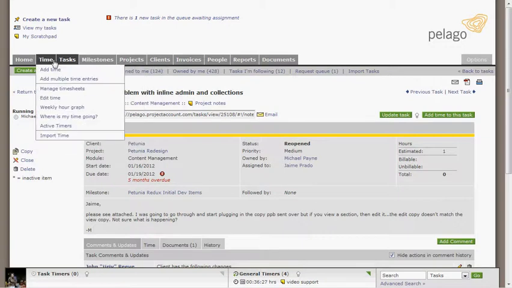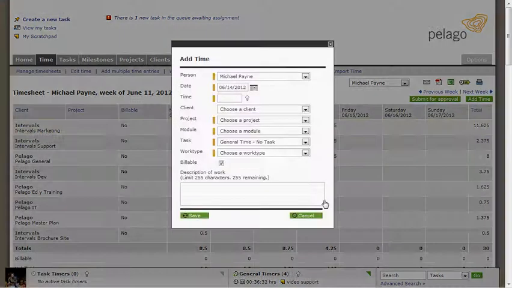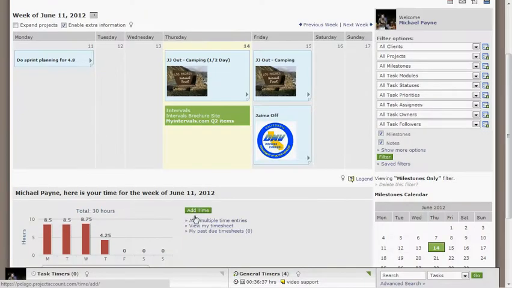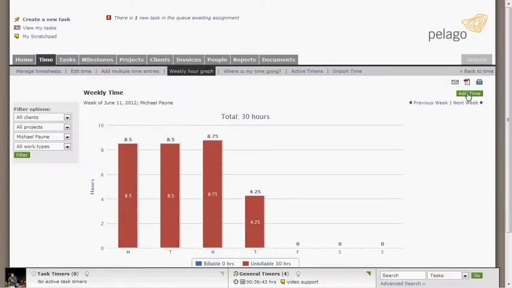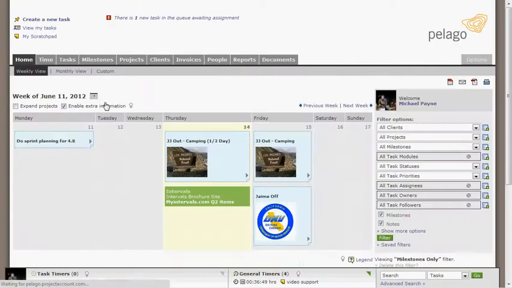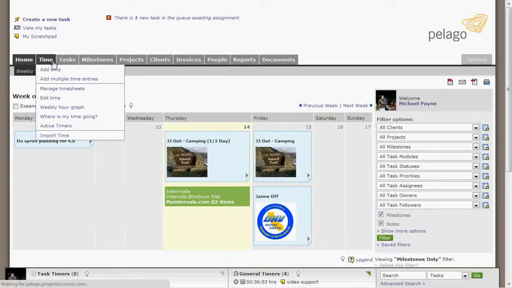For manual time entry, directly on the timesheet itself, you can add time. Also, on the home page, there's an option towards the bottom to add time. On the weekly hour graph, there's also an option to add time. So if you just need to manually add time real quick, those are a few options to do it. On the home page, you can actually right-click as well and add time on a day. So there's another kind of hidden option.